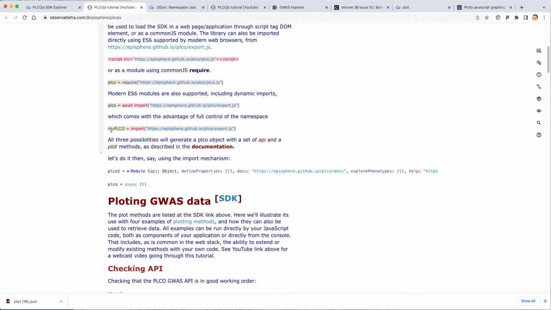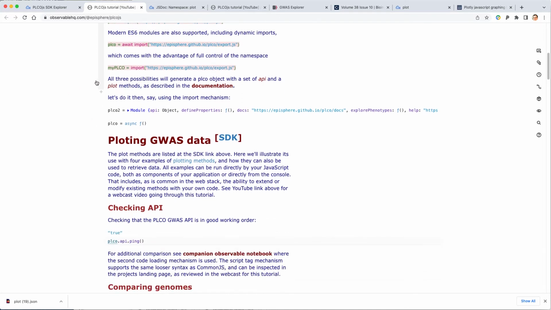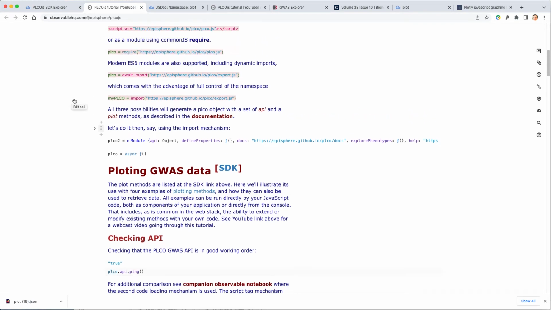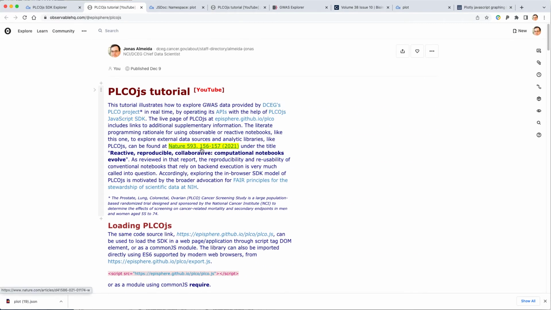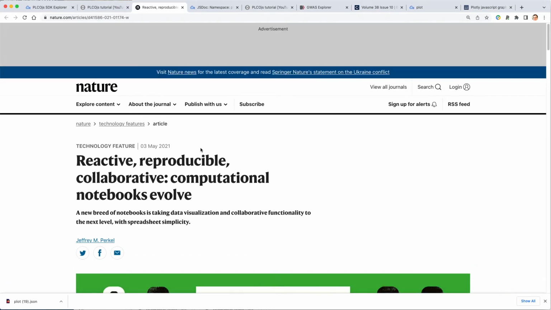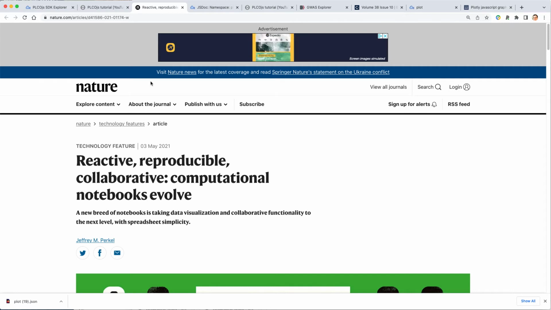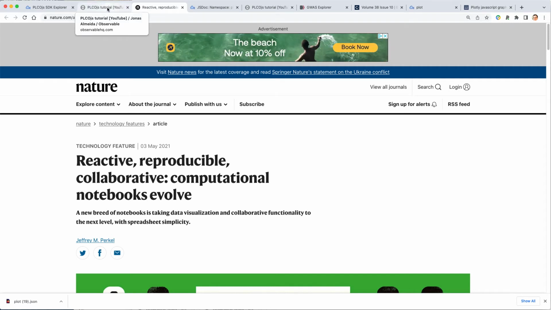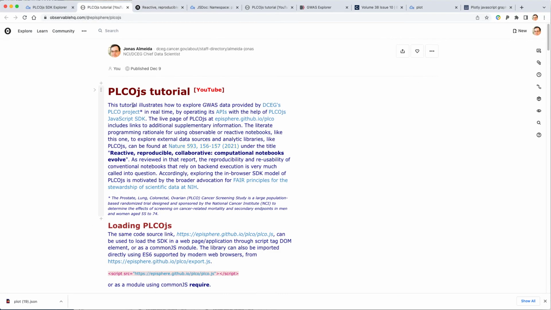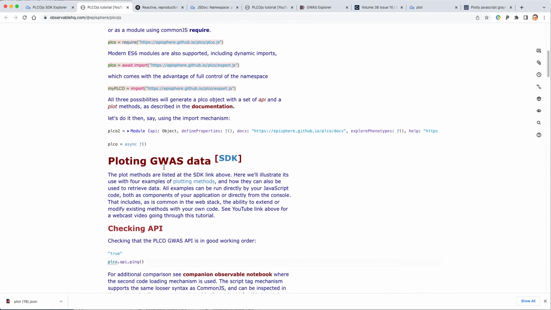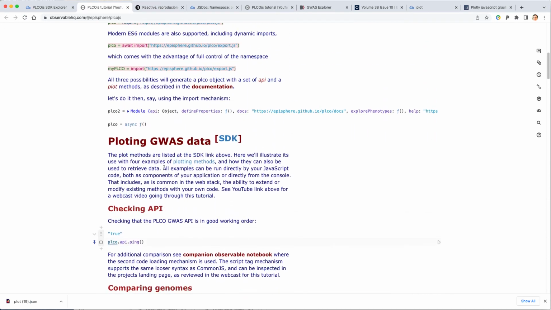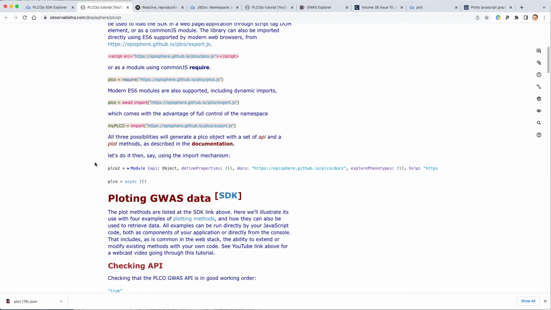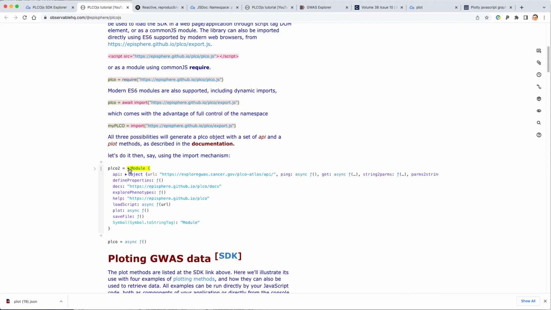So for anything that you see in the tutorial, this is like Jupyter Notebooks but reactive. By the way, that argument is made here if you're curious. Why reactive, reproducible, and collaborative notebooks go to places that Jupyter Notebooks, for example, do not. So you can read about this here. But back to how to use Observable notebook. So for anything you see here, for instance, this is PLCO2.